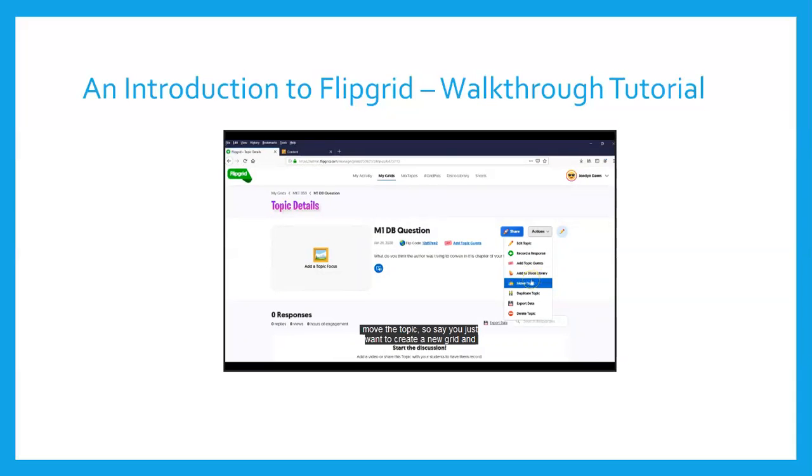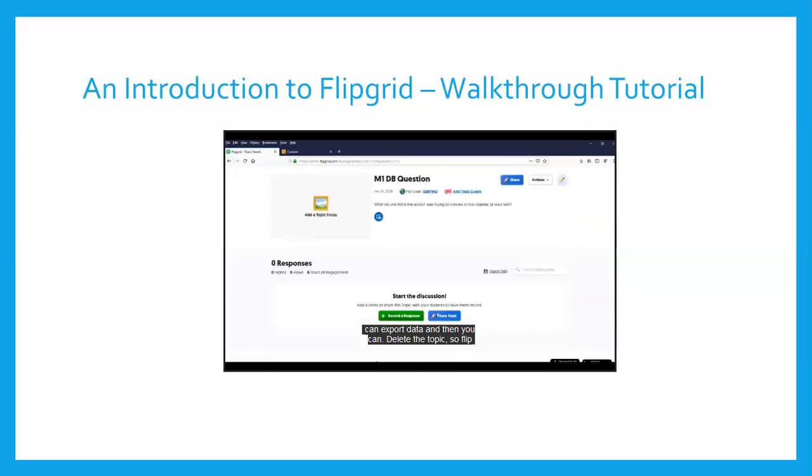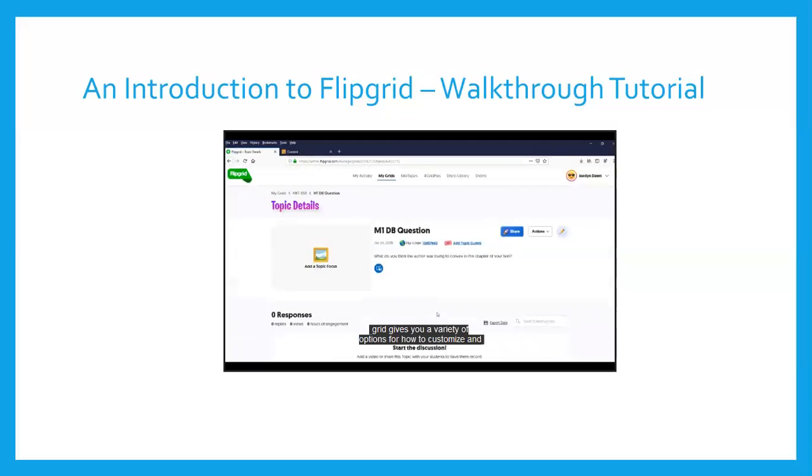You can move the topic. So say you just want to create a new grid and you really like this discussion board question for another course, you can do that. You can duplicate the topic again. You can export data and then you can delete the topic. So Flipgrid gives you a variety of options for how to customize, and it's very easy to use. Once you know the terminology of Flipgrid, you are able to discover all of its functionality. I hope this tutorial has helped you understand Flipgrid a little bit.